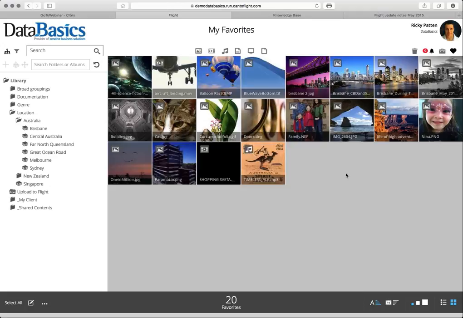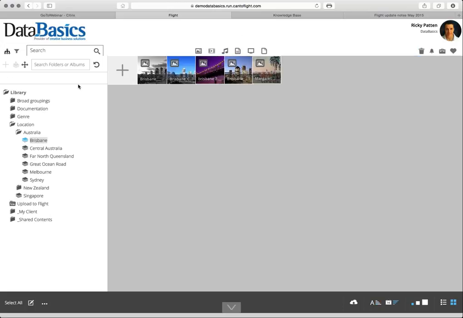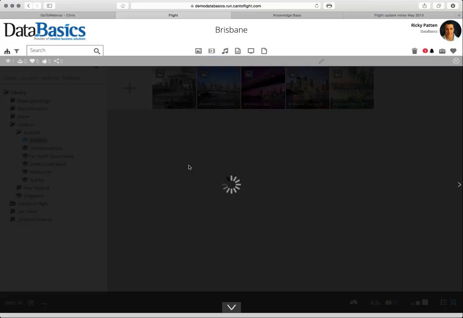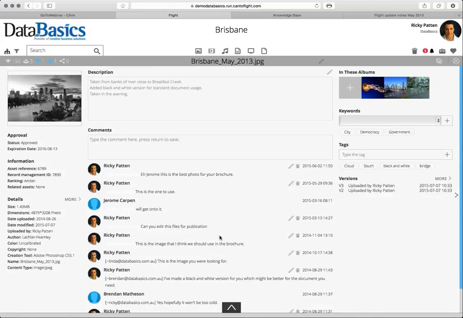Okay, now then, the next bit that I'm going to do is talk a little bit about sharing. So going to sharing, I'll go back to my favorite album over here under Brisbane and open up my black and white image again. Now then, sharing or collaboration is a very important part of Flight. It's what it's really all about, and that's part of the ACE acronym here.